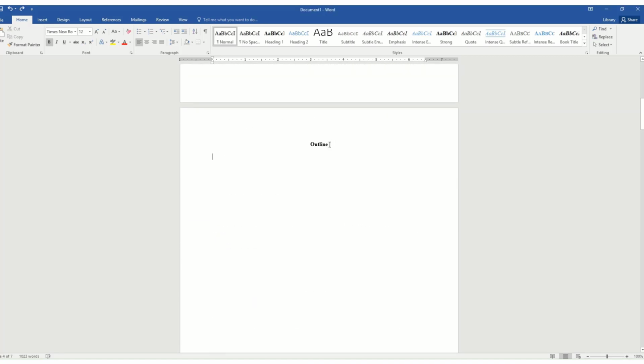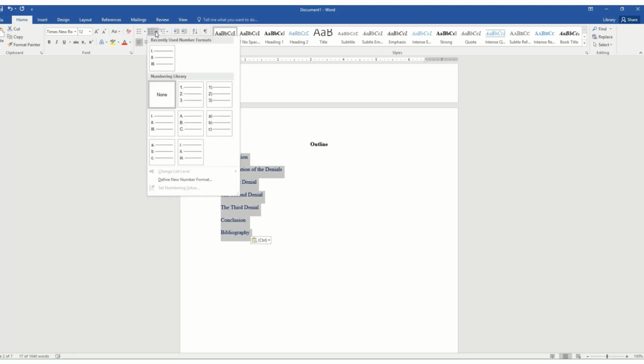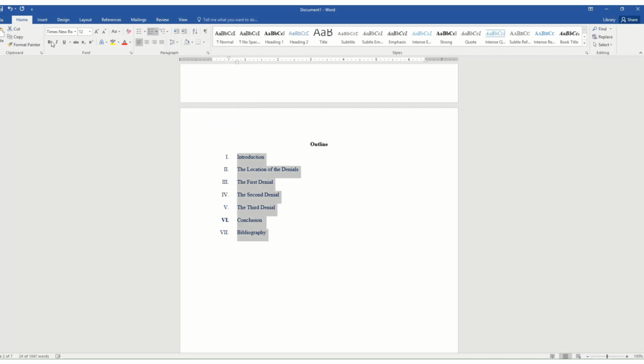So we go back up to the outline, click enter, turn off the centering and turn off bold, copy and paste in our text, and you can highlight the whole text, go up to the paragraphs ribbon section and select the type of numbering that you want and turn off bold. And now we have our outline set up.